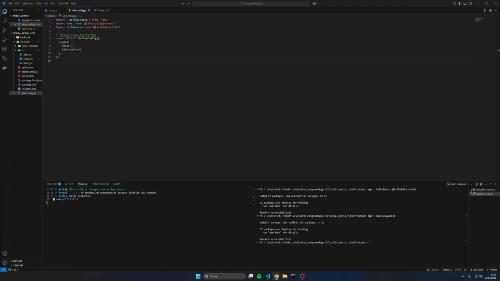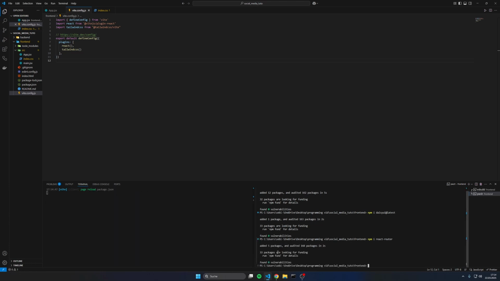Today we are creating the routes for our website. So first we need to install React Router, and with this package we will create our routes.